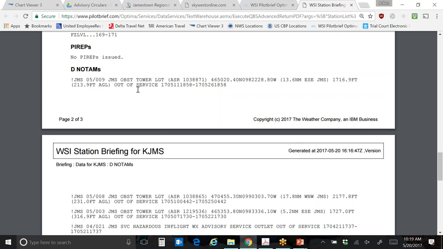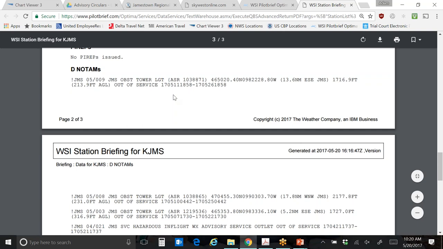This is something similar, although Jamestown doesn't necessarily have mountains. They still obviously have towers. If you want to know exactly what tower it is, you can look it up with this number right here. There's a file kept by, I think, the FCC that logs all of this. If you go to the FCC website, you can type in this number and it'll tell you exactly what tower this is and where it's located. If you care that much to know. As a dispatcher, we do not care about this NOTAM at all. But it gives the coordinates if you want to know.